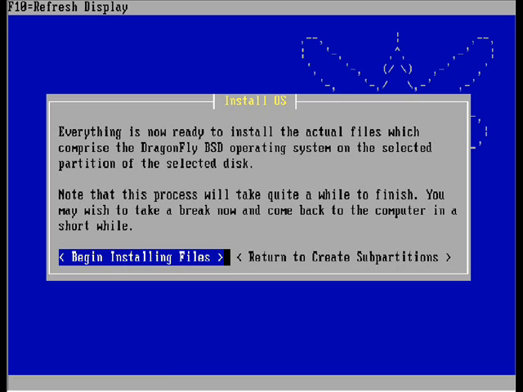Install to disk. The following steps show how Fly can be installed to your hard disk. Select Begin installing files, then press enter. Depending on your hardware, installing Fly will take some time. Once installation is complete, you are given an option to install boot block.